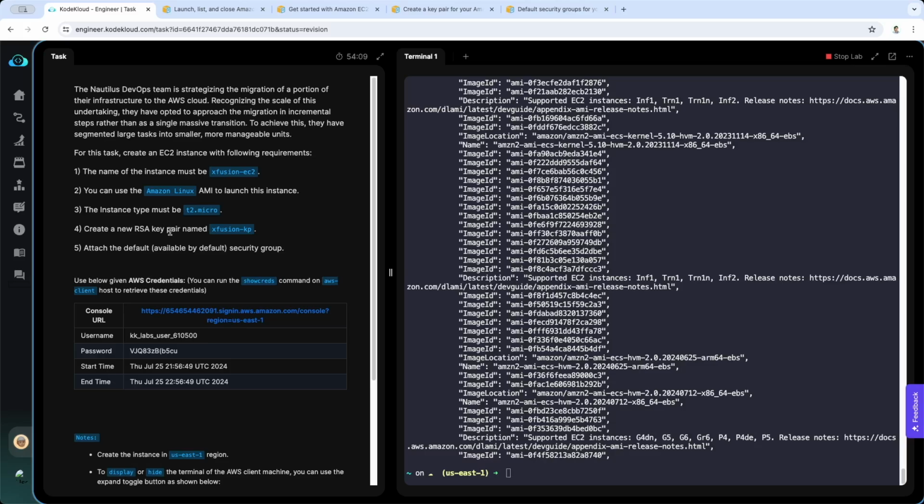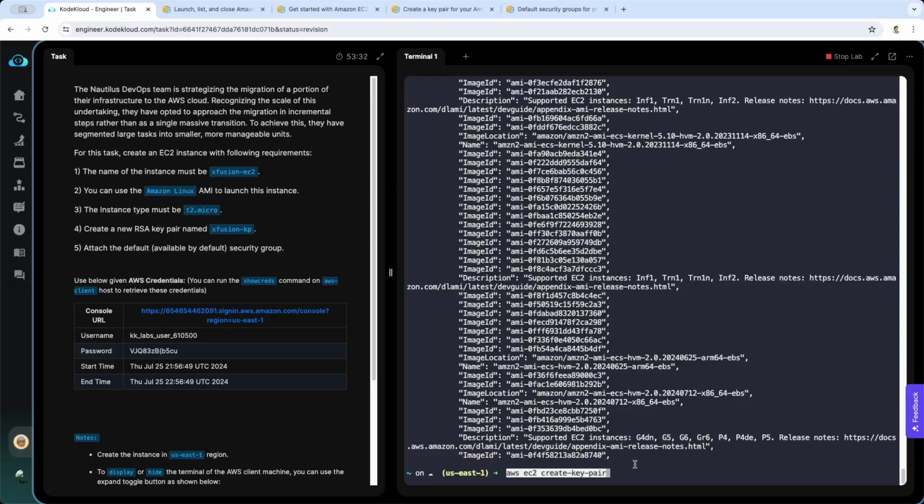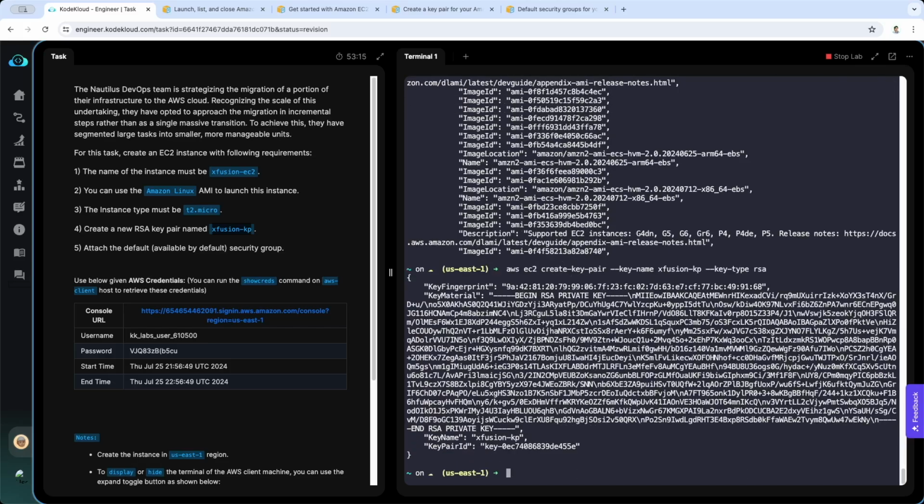The key pair we need to create. Now I made a whole video on how to create and manage key pairs in AWS. You can watch it via the link up there. So to create an RSA key pair, you go to the documentation, AWS EC2, create key pair, you copy and paste it here. Key name, which is required to be Xfusion KP. And the key type required is RSA. And it's created.